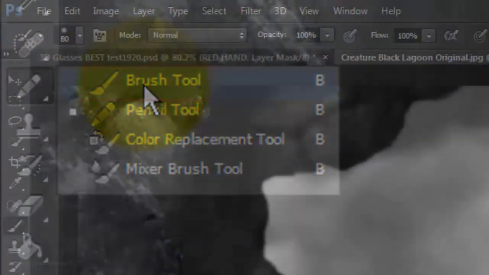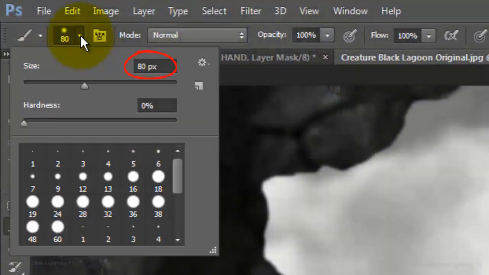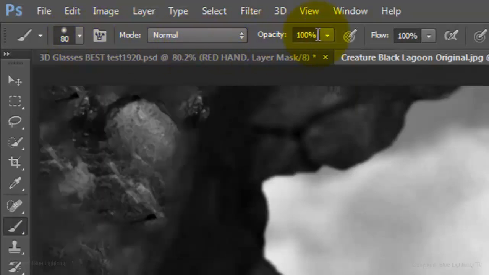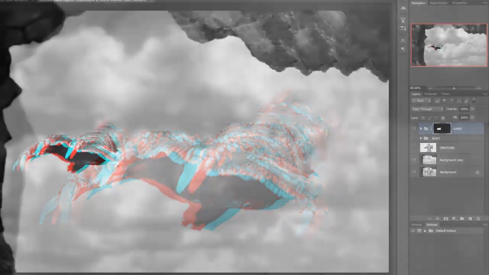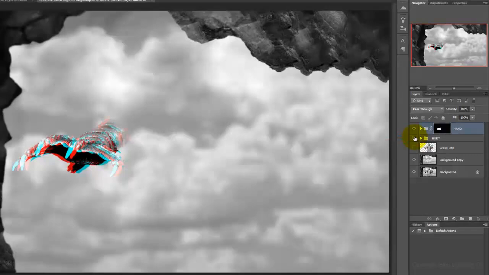To make the forearm look like it's gradually receding back into the creature's body, open your brush tool, make the size 80 pixels, the hardness 0%, and the opacity 50%. Then press Enter or Return. Now carefully brush over the forearm, which will make it appear to gradually recede back. To see the hand and forearm by itself, click off the eyeball of the body folder to hide it. Make the body folder visible again.